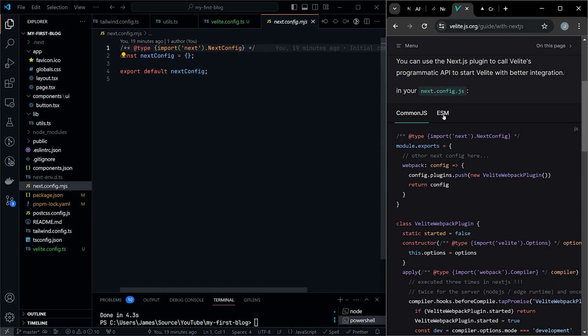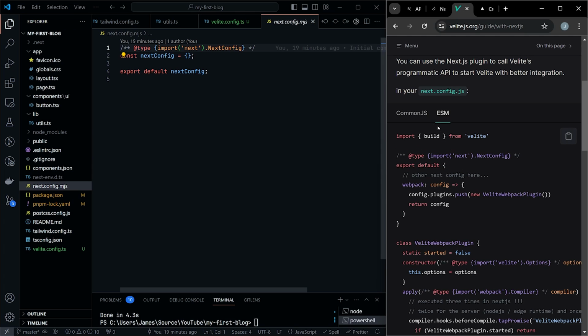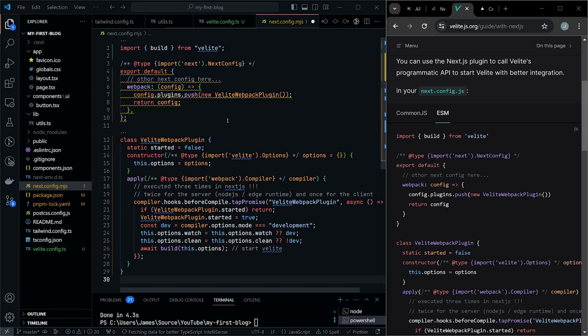But you are going to want to watch out. You want to copy the ESM one if you started a new Next.js 14 application. And we're going to copy that. So make sure you're clicking on ESM here. Copy that. Or you can just copy it from my GitHub, as I said. So we're going to paste that in.